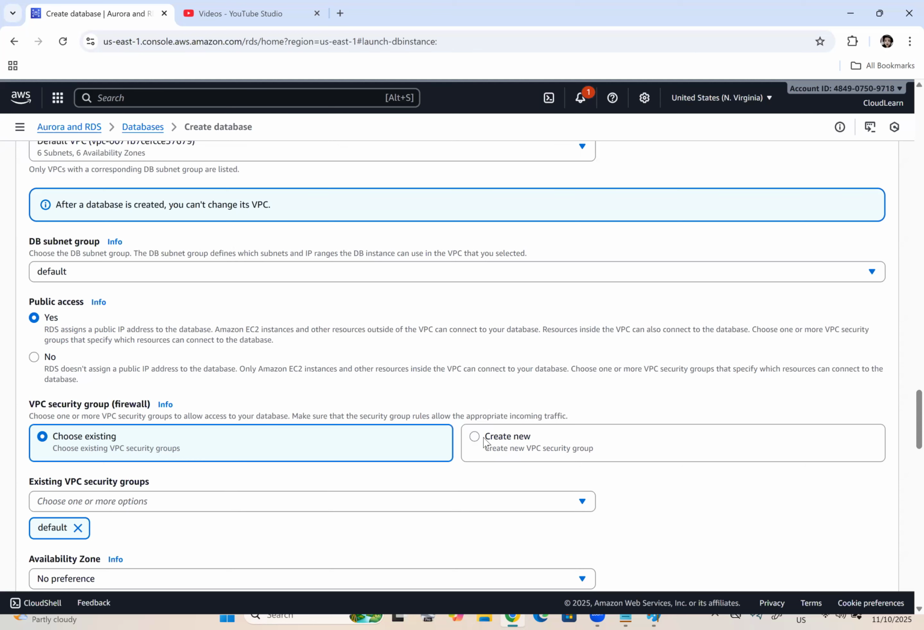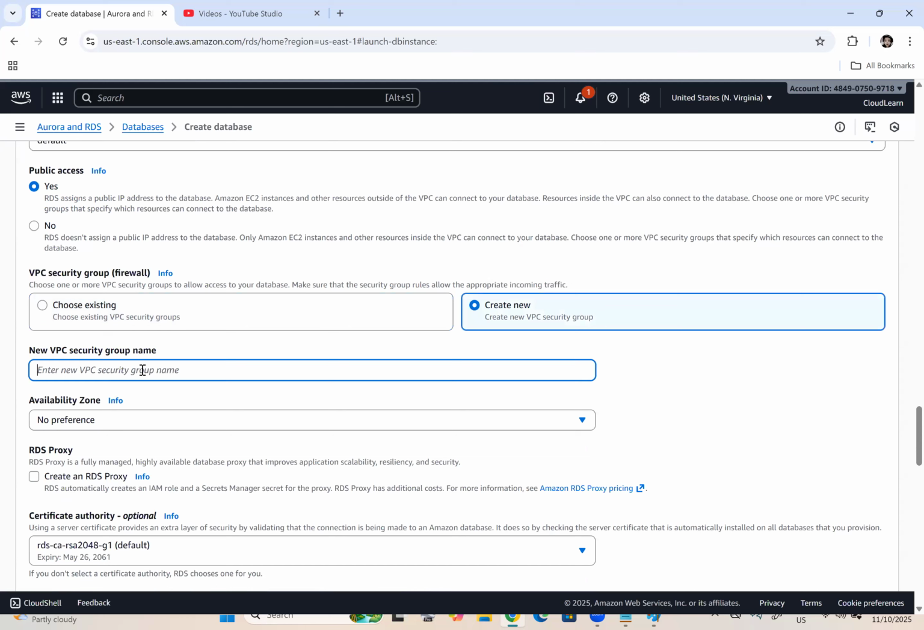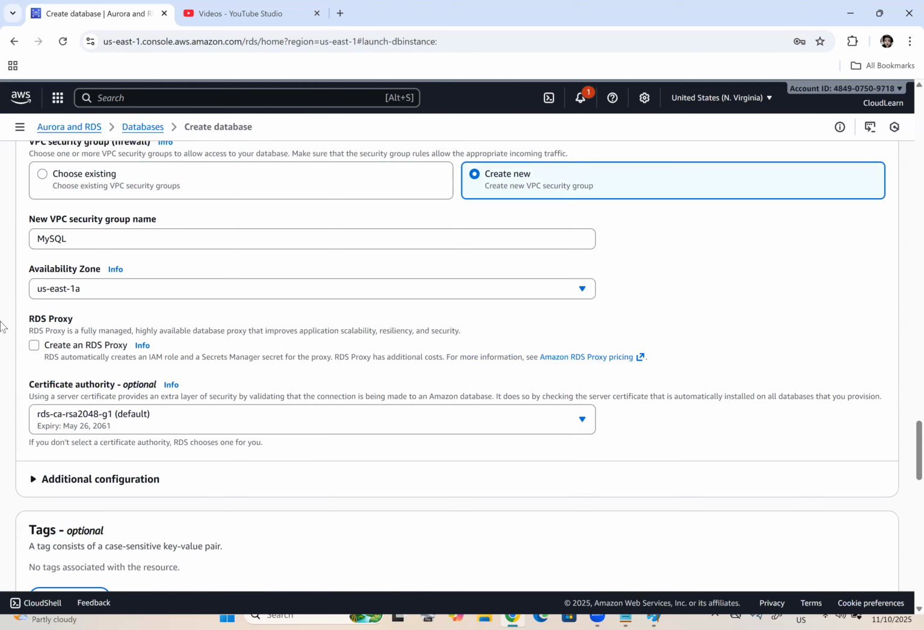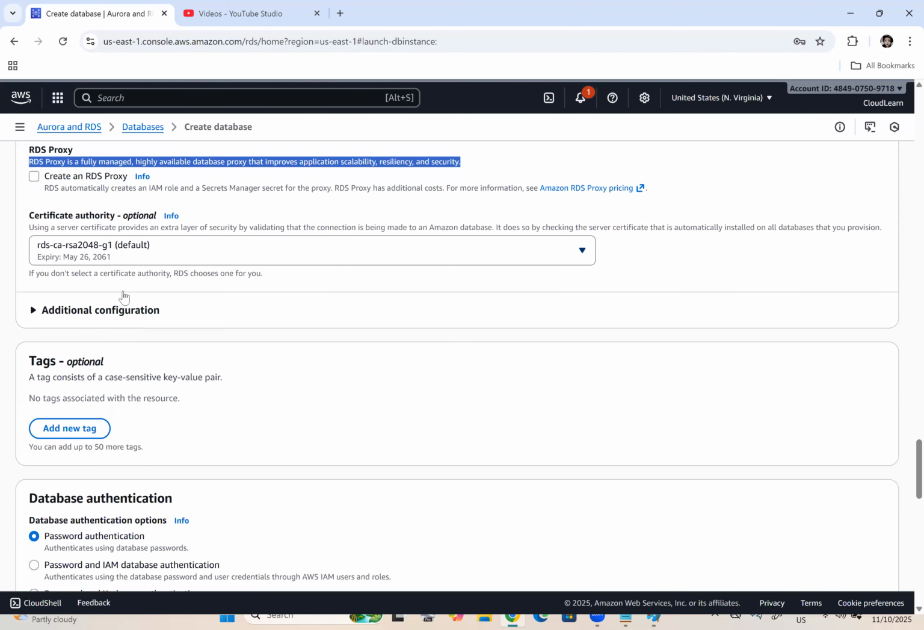Security group: let me choose create new, because we don't have a security group which allows MySQL traffic. I will say MySQL. In which availability zone would you like to create the database? Let me choose 1A. RDS Proxy, we will discuss that later, which will improve performance, scalability and so on. We will have a separate session for that. For now, just ignore it.